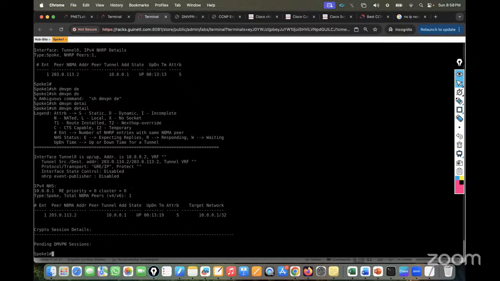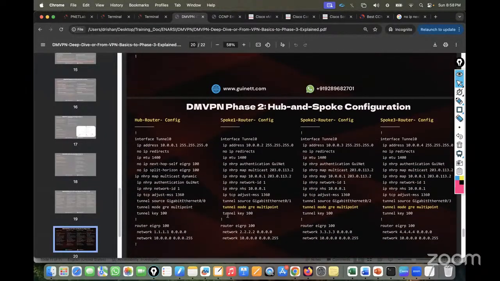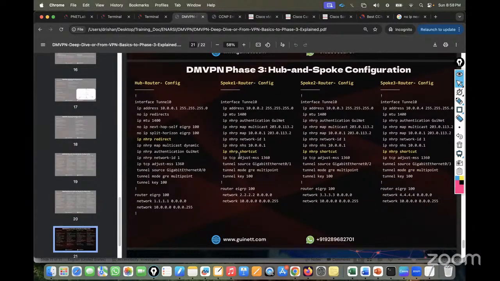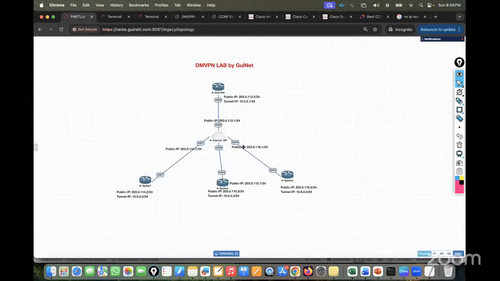And for phase two and phase three, there are a few new configurations to do, meaning some minor changes are going to happen. Tunnel mode multipoint in phase two, and in phase three we have to use NHRP redirect and shortcut. So I will arrange one more session, it's going to be very long if I test all these things. So I hope you guys understand at least the DMVPN concept.